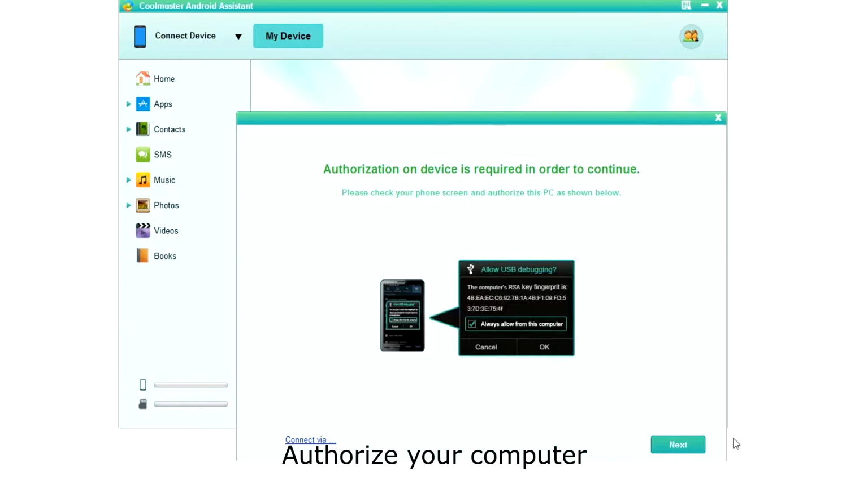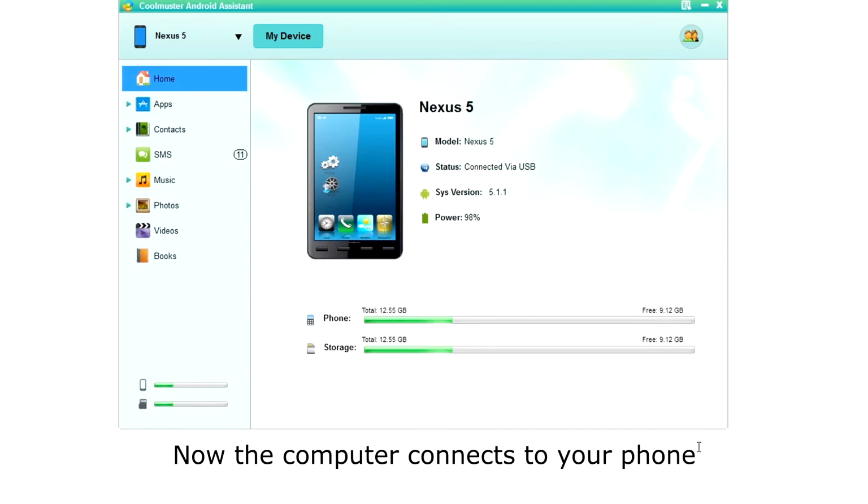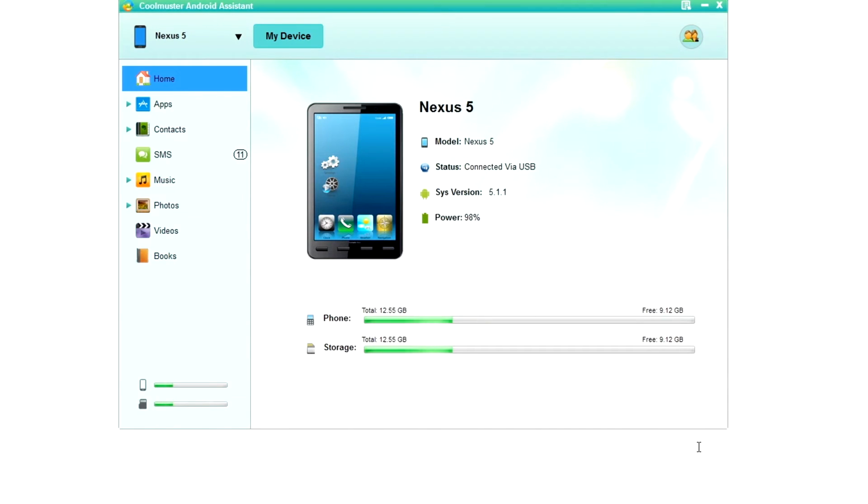Next, you need to authorize your PC to keep everything secure. Once your phone is configured, you will see the connecting display as the computer connects to your phone. Then you will see the home screen with your phone's status. Now you're ready to manage your phone.